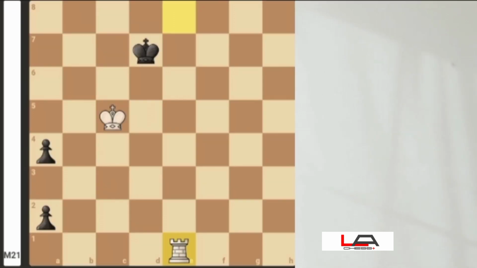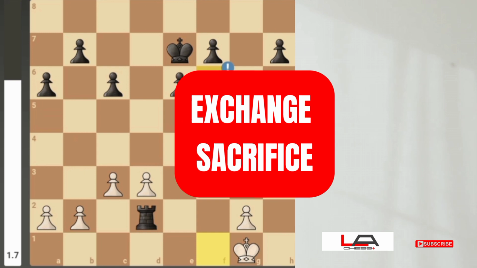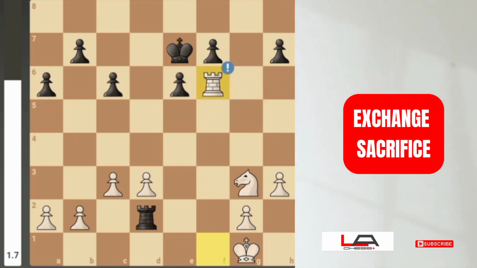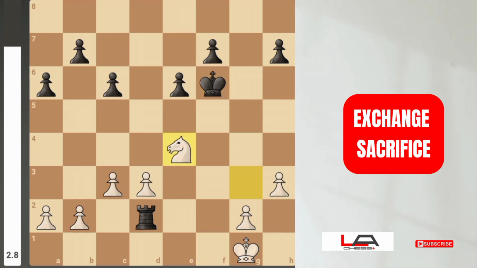Number 13. Exchange sacrifice. A small sacrifice of material to achieve something greater. The term exchange sacrifice specifically refers to the sacrifice of a rook for a minor piece, knight or bishop, and is usually only one necessary step along the way of a forcing sequence of moves. Rook takes f6. The key idea of this tactical motif: white sacrifices an exchange temporarily to force black's queen onto a bad square. After the move, king takes f6, knight e4 check. White applies a fork and wins the game.